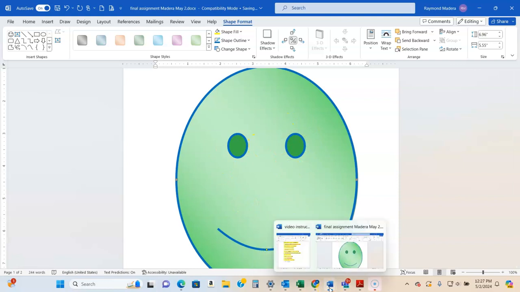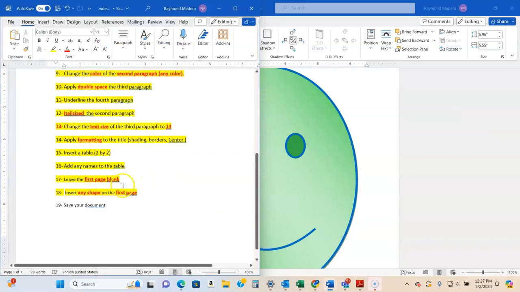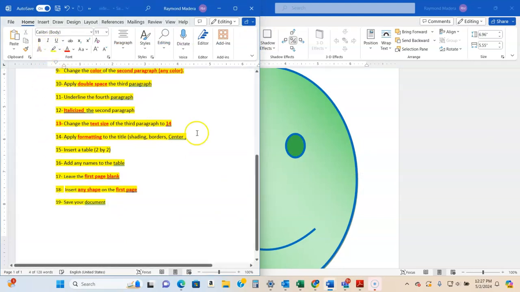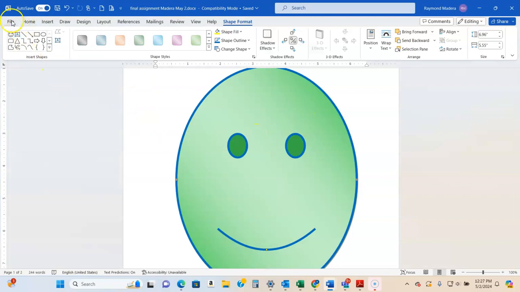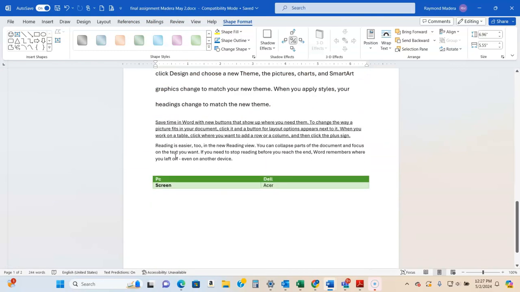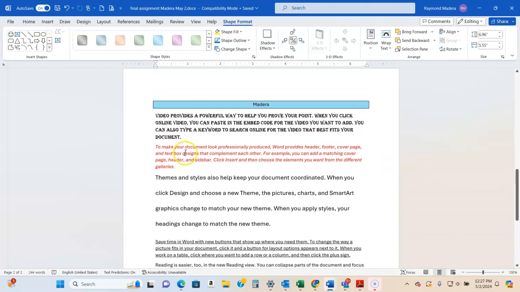I'm going back to the instructions, and it says save your document. It's already saved, but I will have to save it again. You don't have to go back to File, Save As. You can choose this option here that says save. You click it, it's already saved because you already have the name. This will be all for this document. This is the last document. You are going to do exactly what I did in this video.